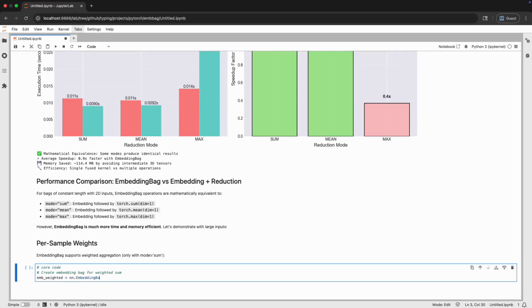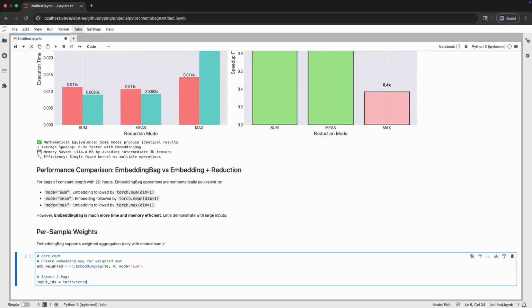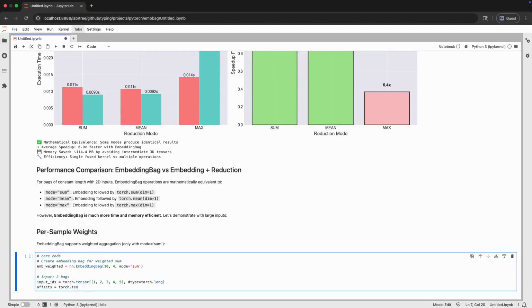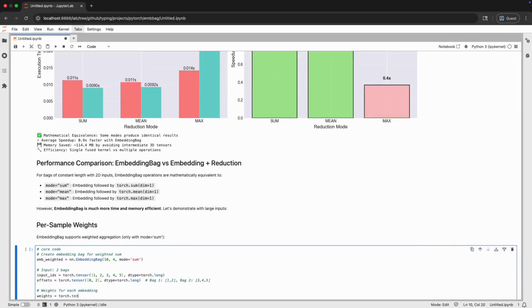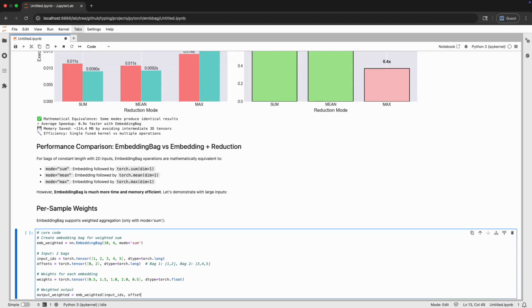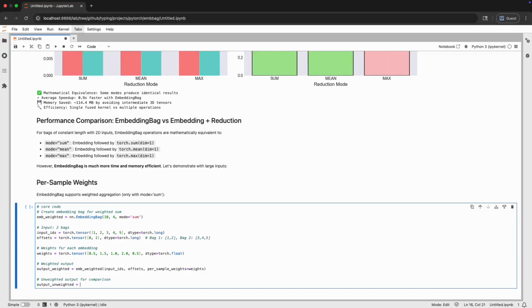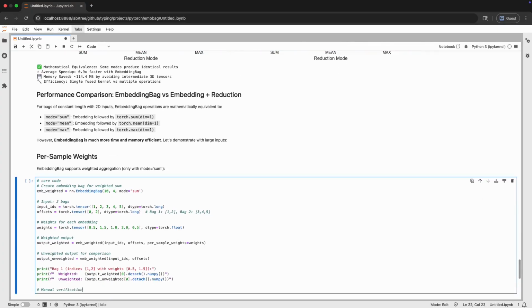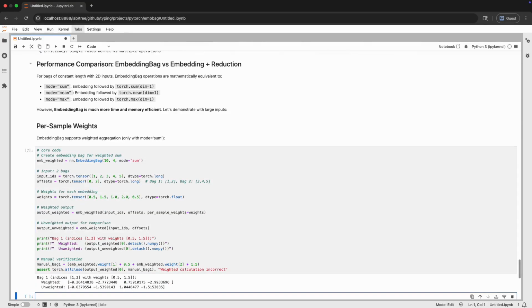Let's create a weighted embedding bag and apply different weights to each embedding. For bag 1, we have indices 1 and 2 with weights 0.5 and 1.5 respectively. This means the embedding at index 2 contributes 3 times as much as the embedding at index 1 to the final result. You can see the difference between weighted and unweighted outputs.